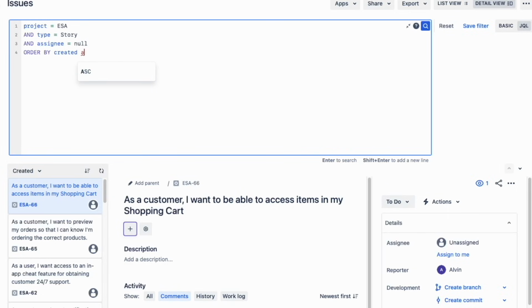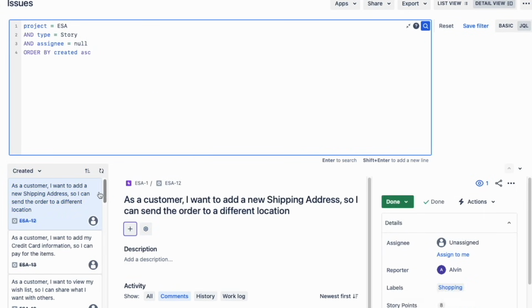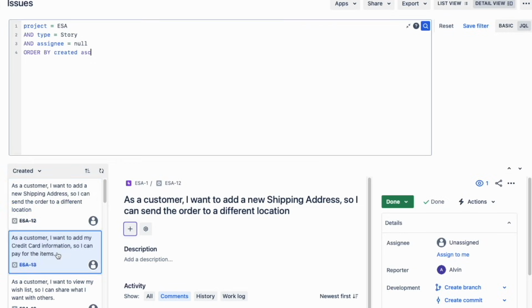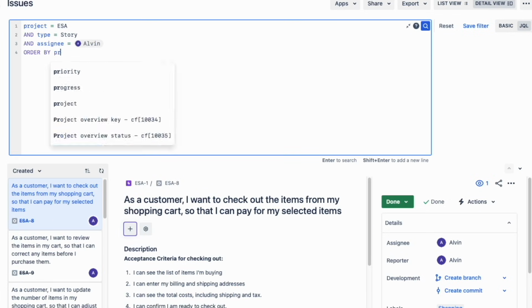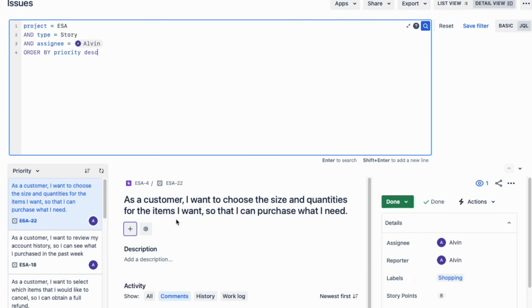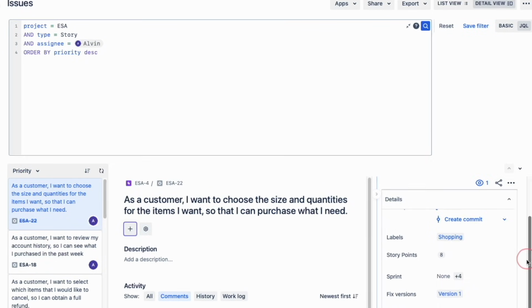If you want to sort it in ascending order, then you'll add the word ASC, so it sorts everything from lowest to highest creation date. But you can also do order by priority DSC, so it shows your issues in descending order, from highest to lowest priority. With just these keywords and operators, you can create many JQL queries that can save you hours and hours of your time every week.